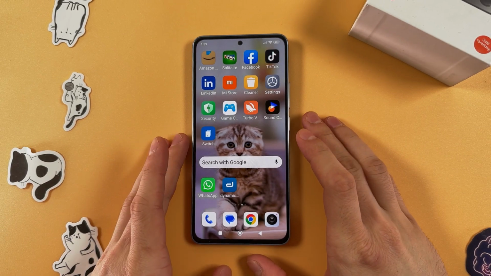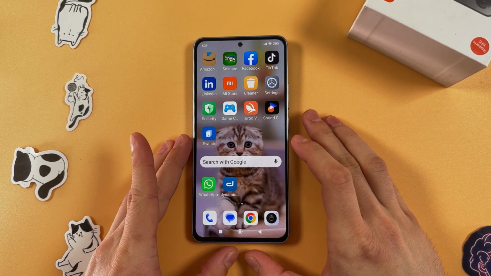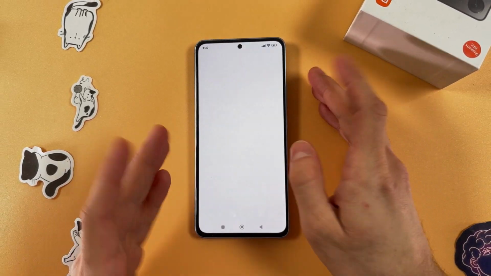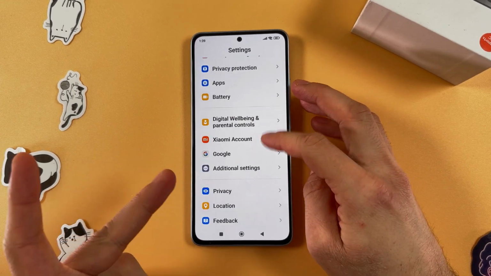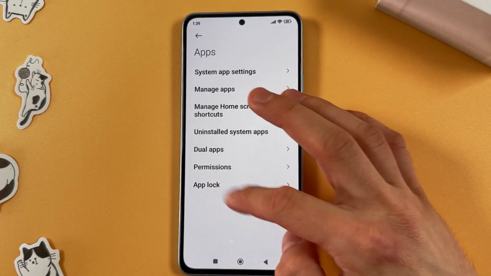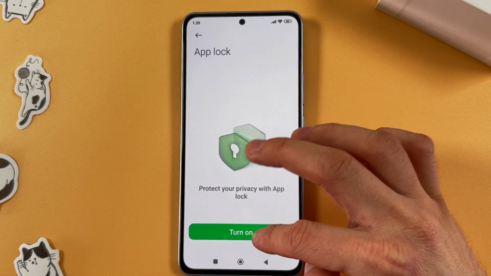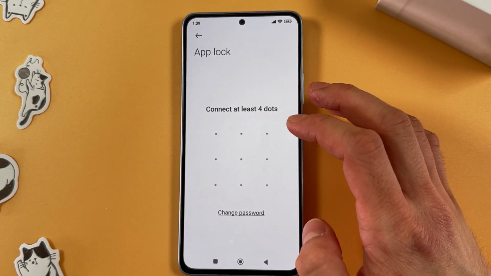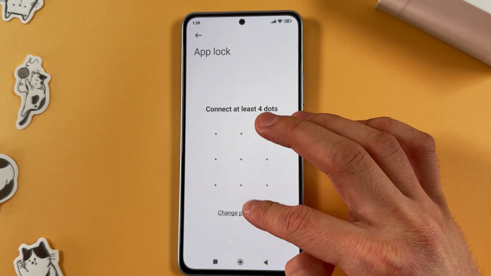Hello everyone, so if you want to lock and unlock apps on your Redmi Note 13, first open up your settings, scroll down to your apps section. Now in your apps section, find your app lock. Press turn on. Now you will be prompted to create a password.